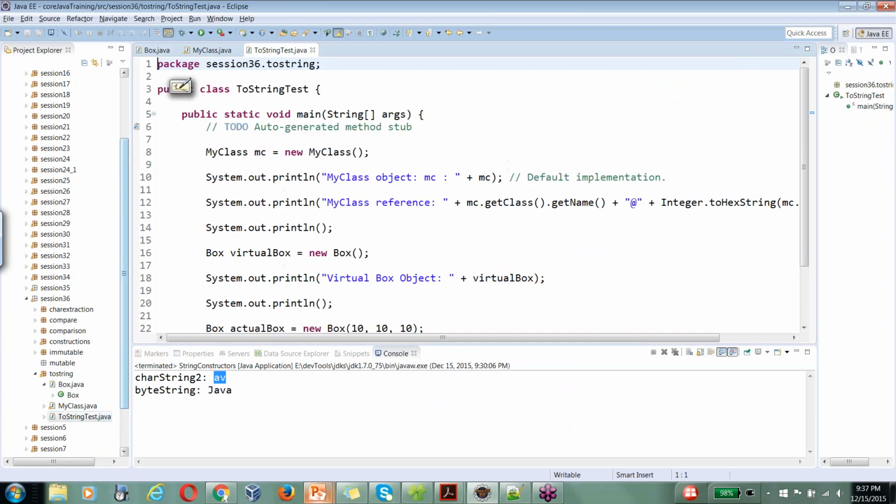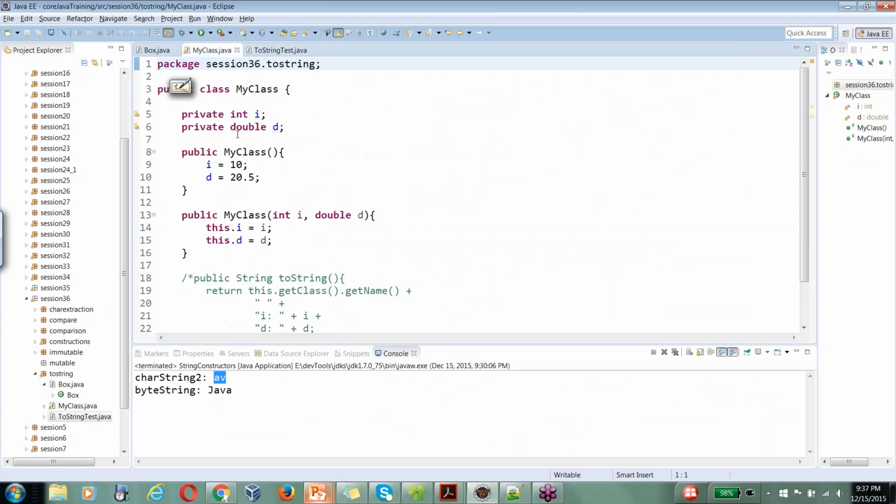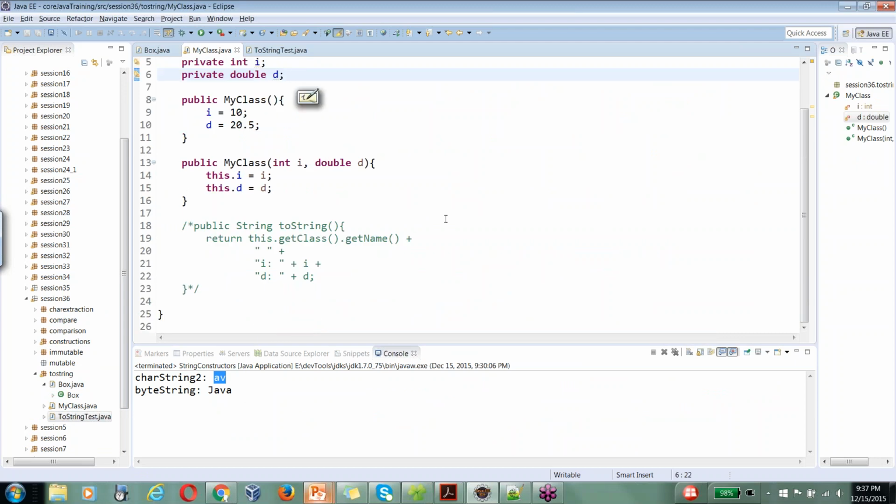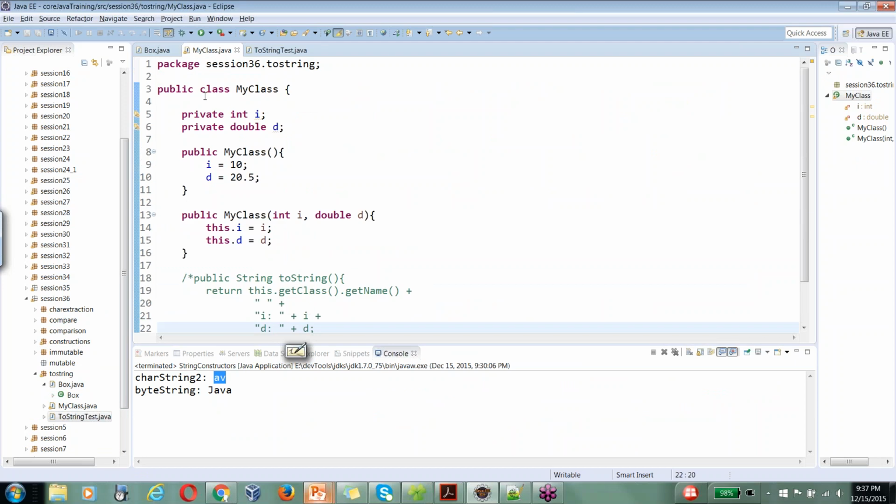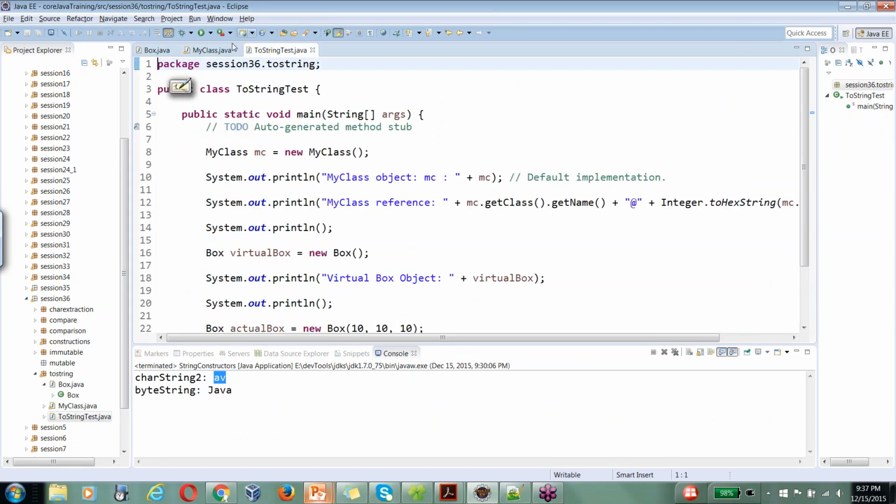So we have one class called myClass. This does not implement the toString method, so I have commented out this particular part. We have one test class, toString test class. Let us run this. I'm trying to print this object.